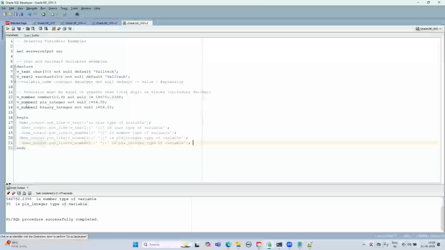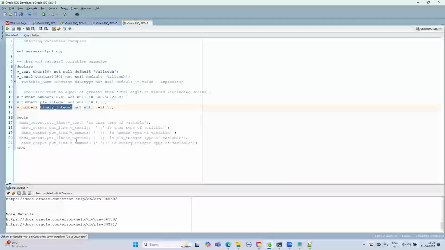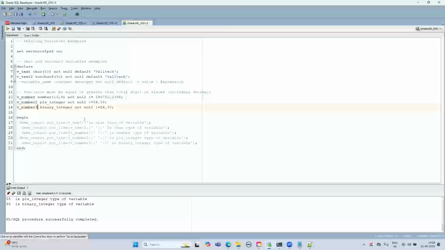If you see the output of this value, if I declare it as binary integer... oh, sorry, it should be 3. Yeah, you can see both are the same. PLS integer is 55, binary integer is also 55. So there is no difference. We should only know when to use PLS integer and when to use the number data type.